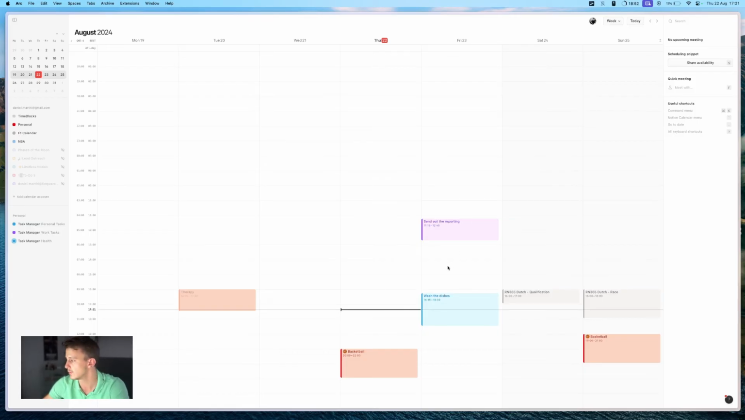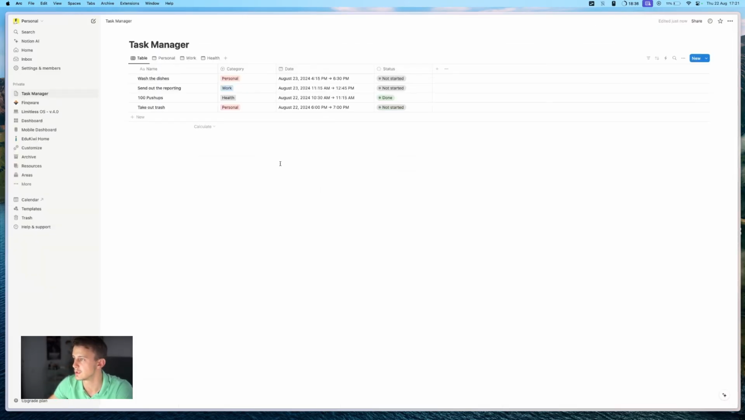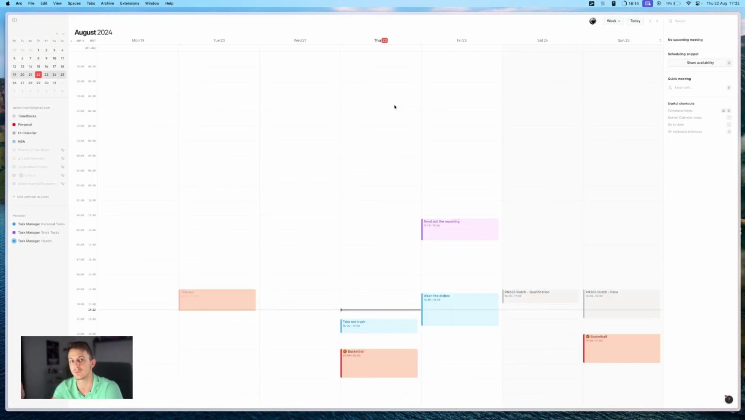Okay, and now for example, let's say I want to add a new task, let's say take out trash. We can select personal tasks. And if we check our database, as you can see, it filled out nicely all the data. So now you can create tasks in your Notion database that will appear in your Notion calendar, but you can also create tasks in your Notion calendar and it will automatically be created in your Notion database.